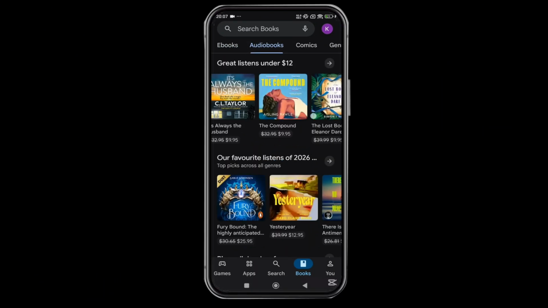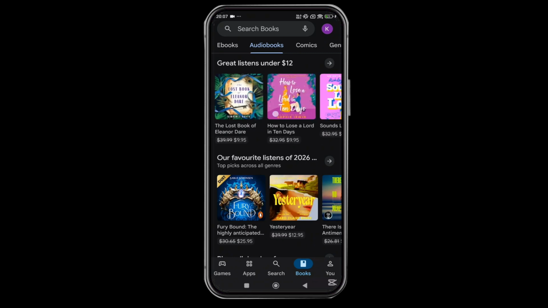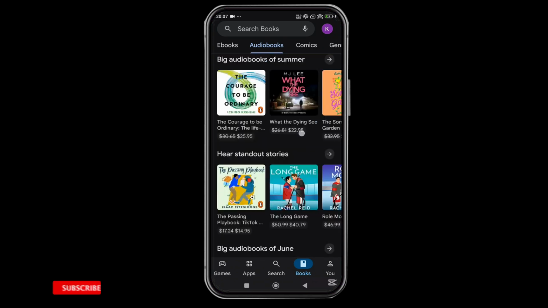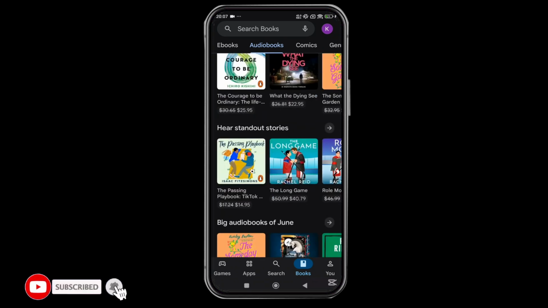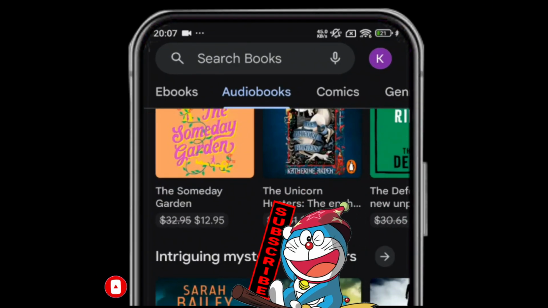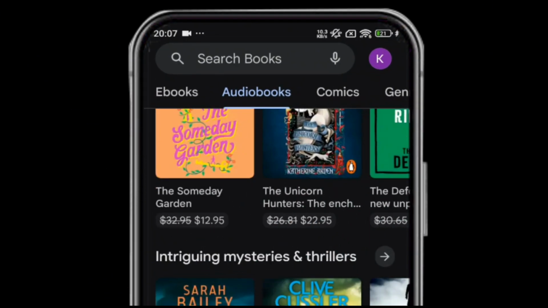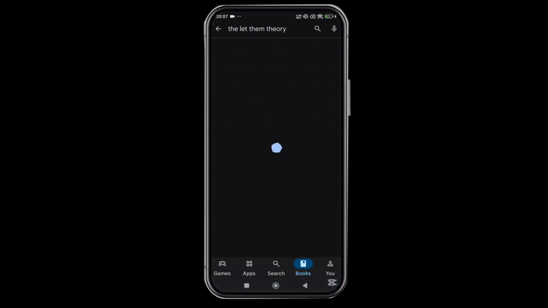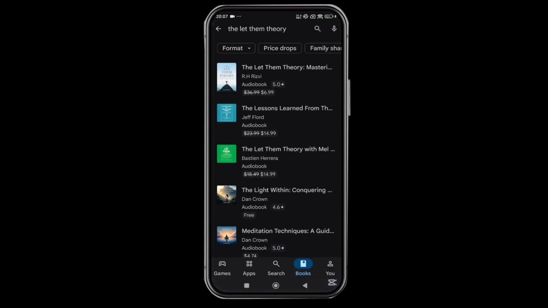And here you will find all the audiobooks, so you can simply scroll down or slide to find more audiobooks. If you have some specific audiobook in mind, then here on top you will see this search box, so tap on it and then search for it. And once you find the book that you want to download, simply tap on the book.